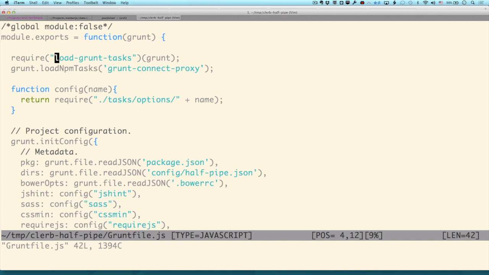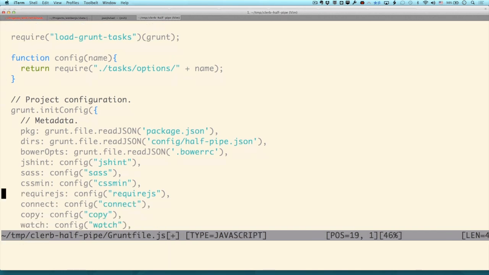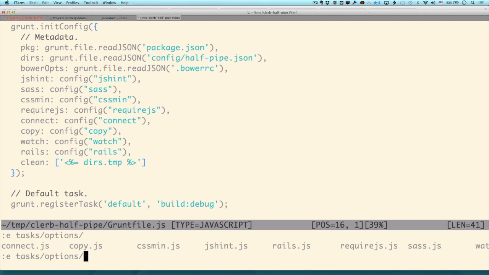There's a plugin called load-grunt-tasks, so that instead of having to load each individual task with the loadNpmTasks function, you just require load-grunt-tasks and pass it your Grunt instance, and it'll load everything for you. I think I could probably take that one out now. And then we load all the task configurations from files under the tasks folder. So tasks, options, and then a folder for each task.